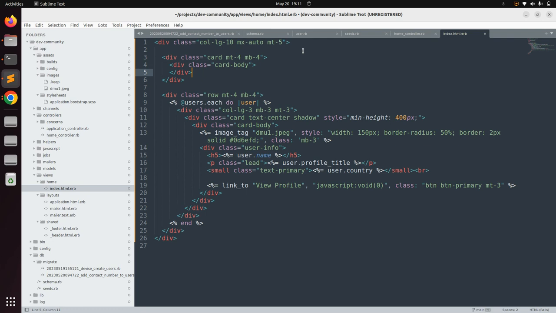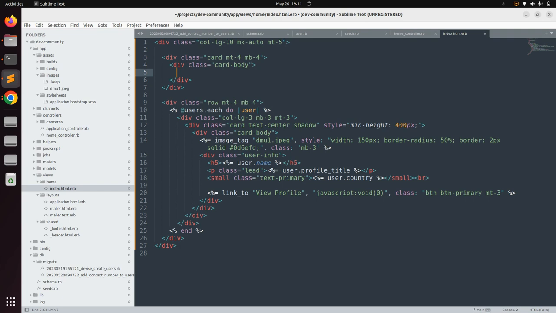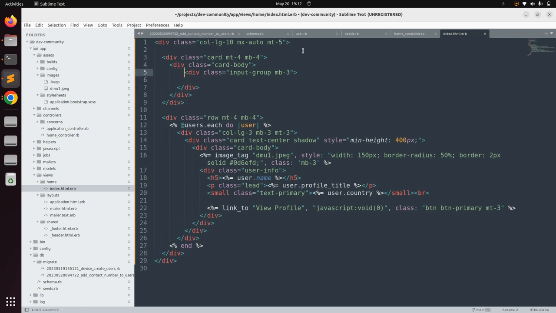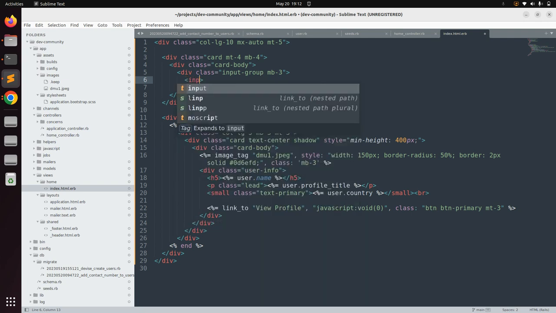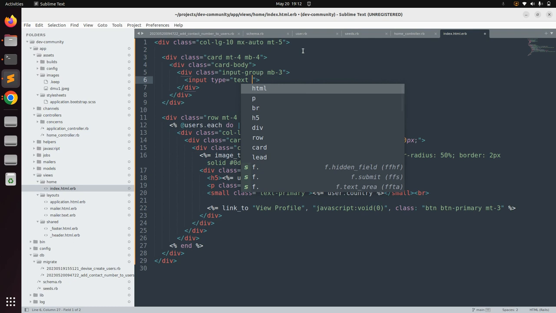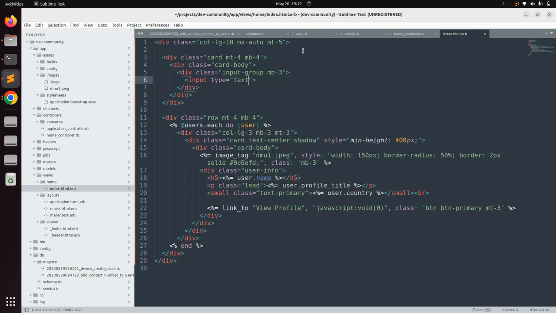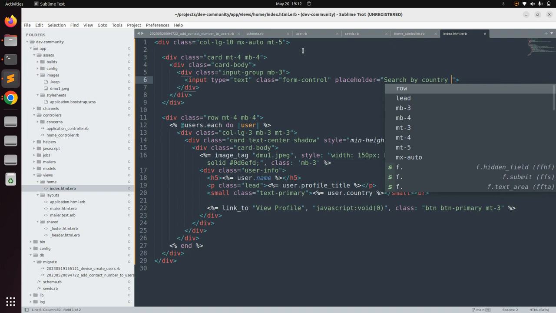So here, first we need to add a division inside this card body and add the class input-group to this division. So div class input-group, and then add mb-3 and close this div. Now inside this div, we first need to define our HTML input element. So define an input element of type text, and we need to add class as well: class form-control. Then we need to use a placeholder, which is the message you want to display in the input field. So let's add "Search by country or city".